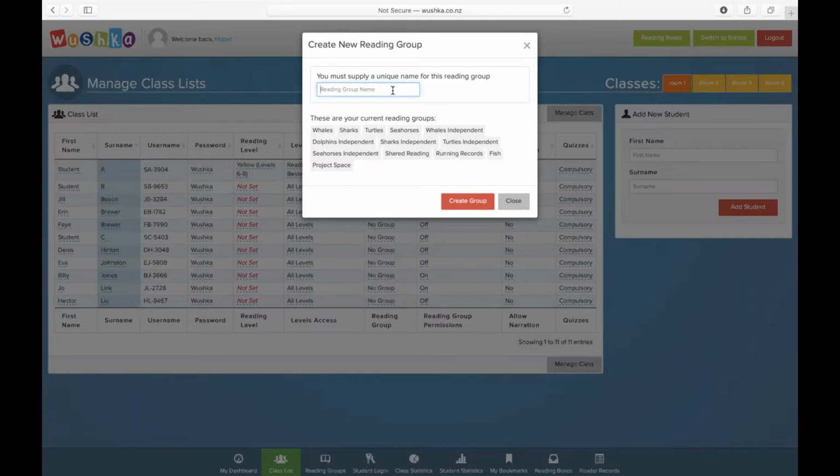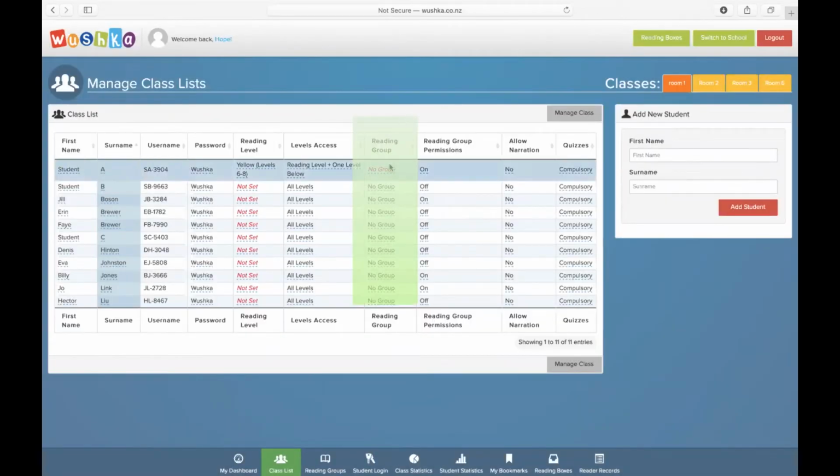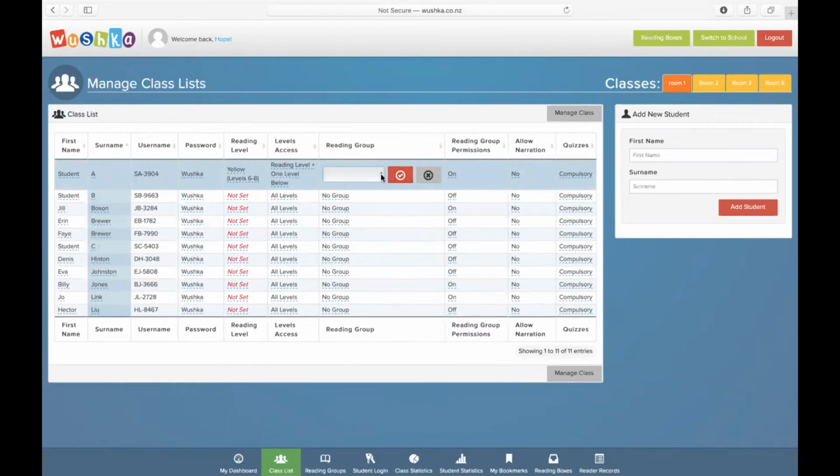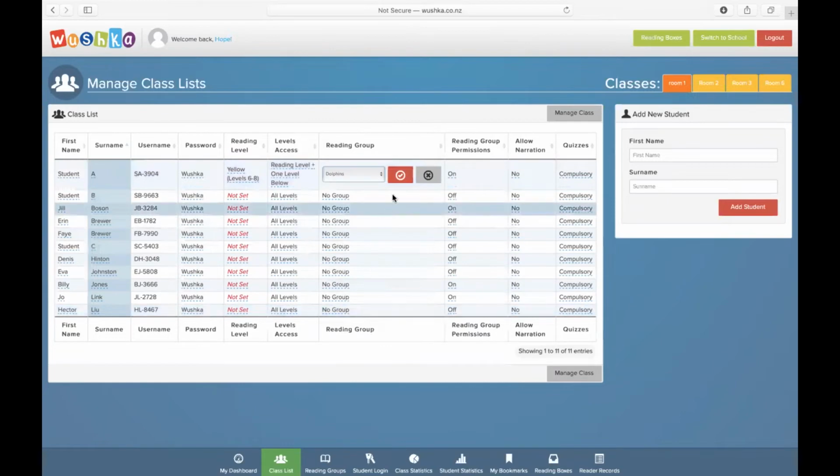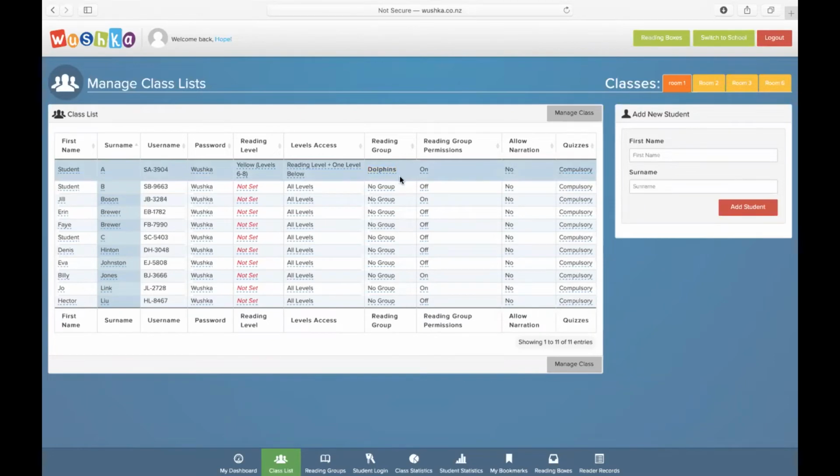You will repeat these steps for each group. In this scenario, I will create the reading group Dolphins. Don't forget to click the red Create Group button. Then under the reading group column, click on the blue dotted line. Click the down bar arrow and all of your groups will appear, both independent take-home and guided instructional. I'm going to scroll down and select Dolphins. Don't forget to click the white tick in the red box. You will need to repeat these steps for each student.